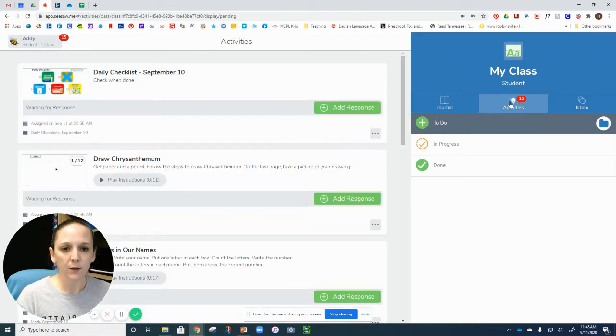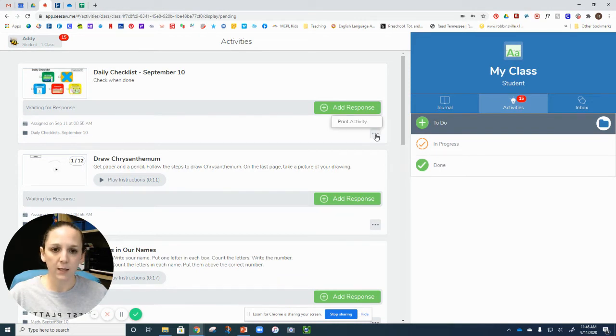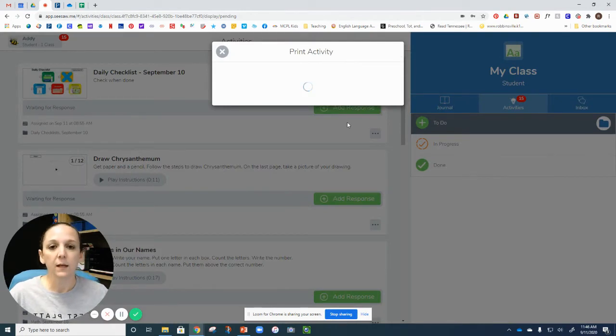Another thing I wanted to tell you about was printing. A few people have requested to be able to print activities instead of doing them on the computer, which I totally understand and I'm totally fine with. So if you would like to print an activity for your student to do, it's easiest to do that before they begin adding any kind of response. So before they push this green response button, you want to go down underneath to the three dots and click on those three dots, and then you can click print activity. And when you click that, then it will generate a PDF for you to print.